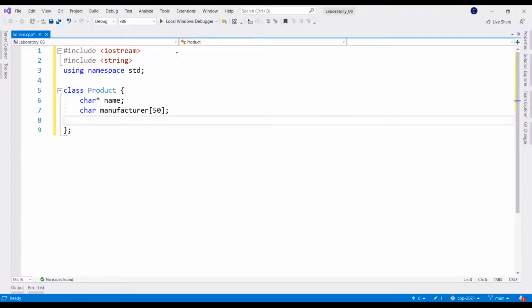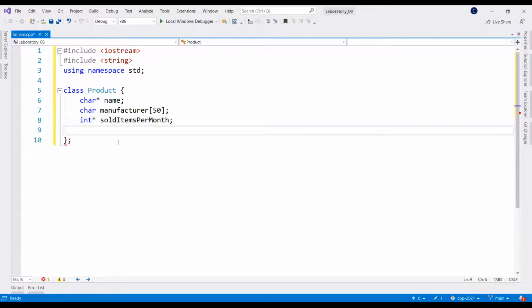And here we also had the sold items records. So int sold items records, or sold items per month. Yeah, let's call it this way. I think it's much more suggestive than the name that we used last week. And here I will say int number of months.